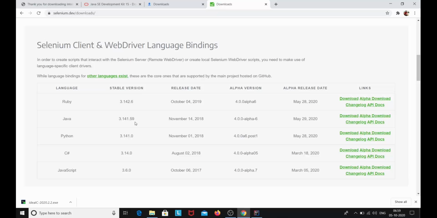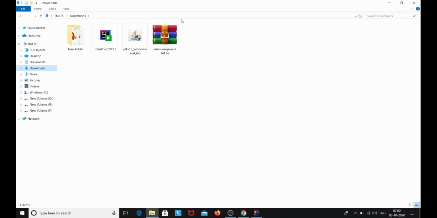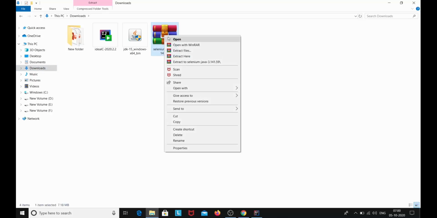So here you can see the stable version for Java is 3.141.59, and the latest release that we have is the alpha release 4. I have discussed the Selenium versions also in the previous tutorial, so you can check that out. So we're going to do Selenium with Java. So simply click on download. Here you can see we have the zip file of Selenium Java. I'm going to extract it.